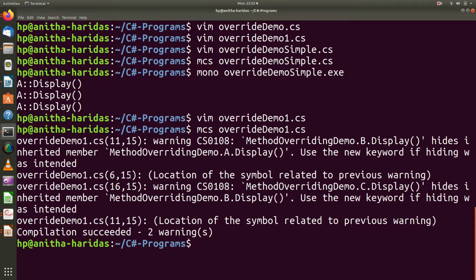Observe here, when I compile, it is giving me a warning message. What is the warning message I get? The namespace name dot class name dot display hides inherited member of class A's display method. So this display method hides inherited member of class A. So you can use the new keyword if hiding was intended. This is the warning message. It is not an error message, it is a warning message you will get during the compilation process.